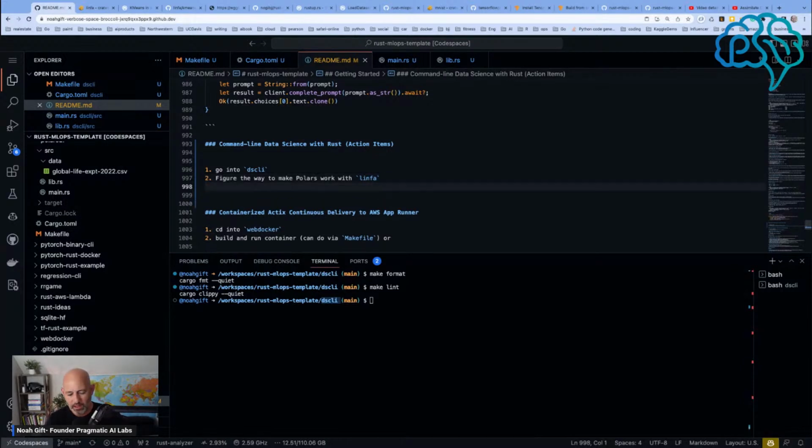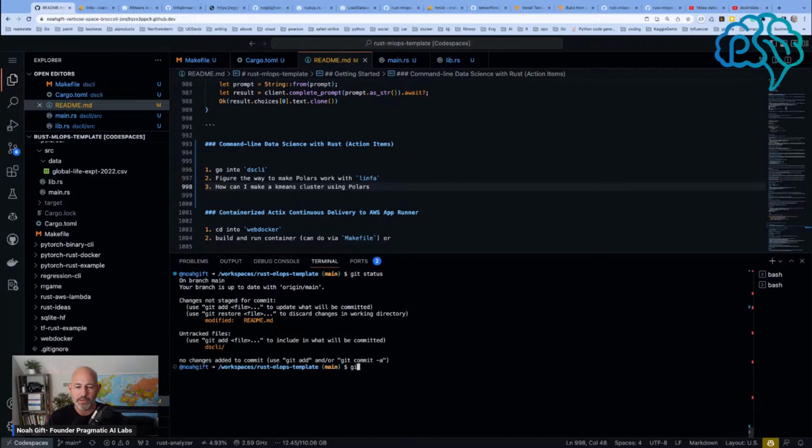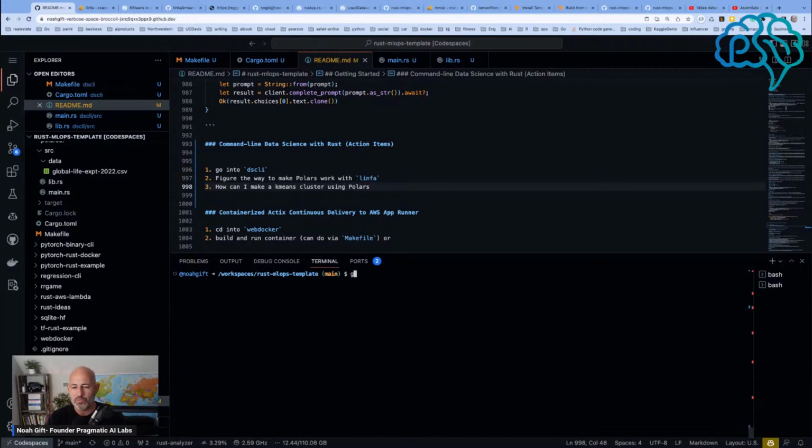So we need to figure out how can I make a k-means cluster using polars, and I think this should not be too bad. So there's going to be some cutting edge things here, but it's actually kind of exciting. I wouldn't mind writing my own k-means cluster, or I use another library. But this is an action item for next time. So I'm going to say git status. I have a working tool. That's the main thing, and we'll go from there.